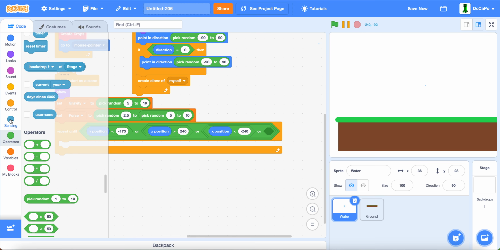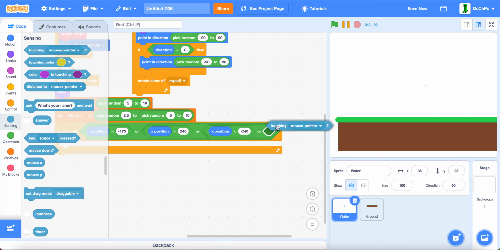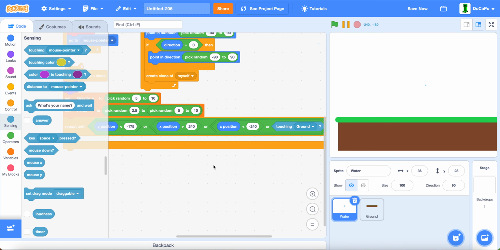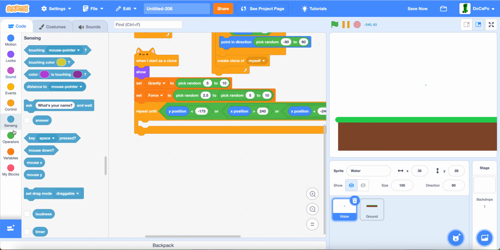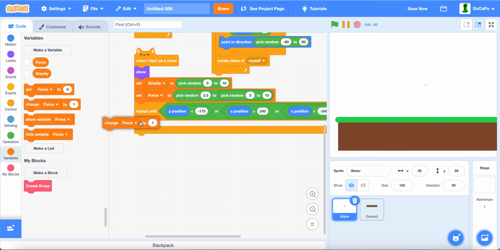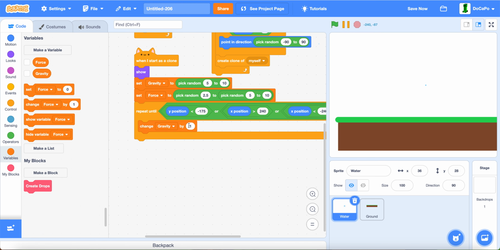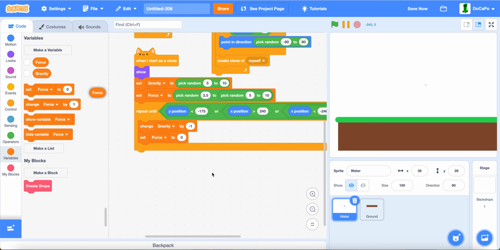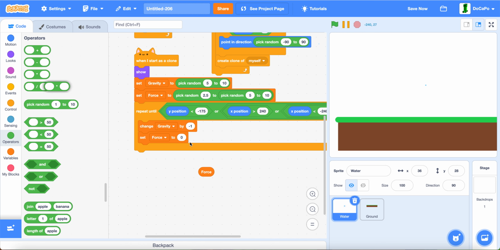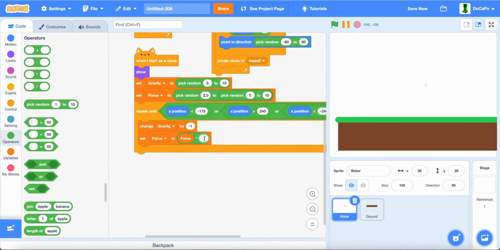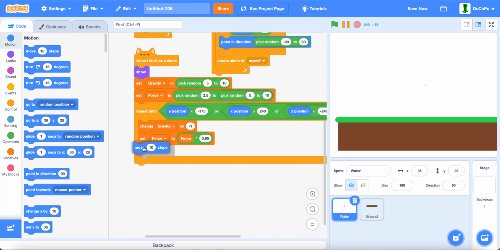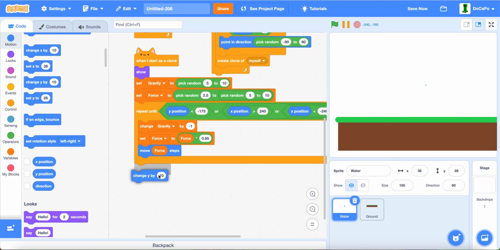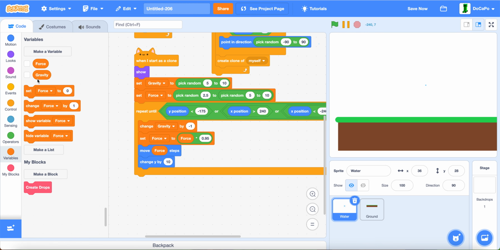Now in here, the last slot will be touching ground. Now in here, change gravity by -1 and set force to force times 0.95. Now we move by force and change y by gravity.